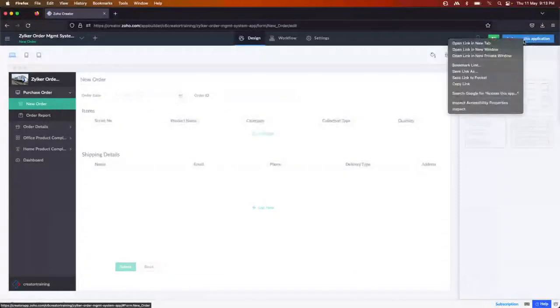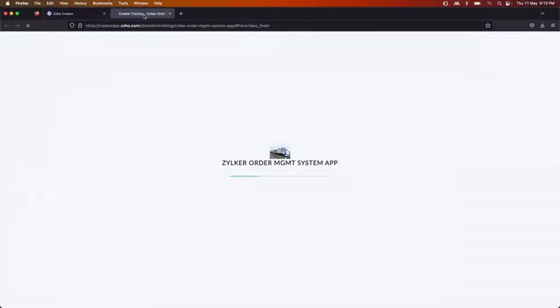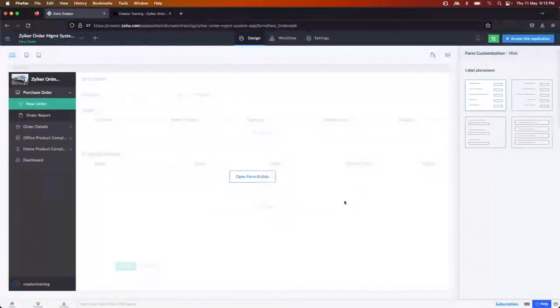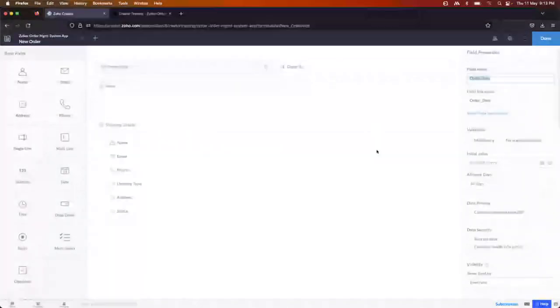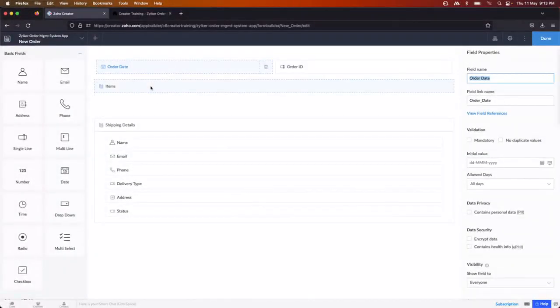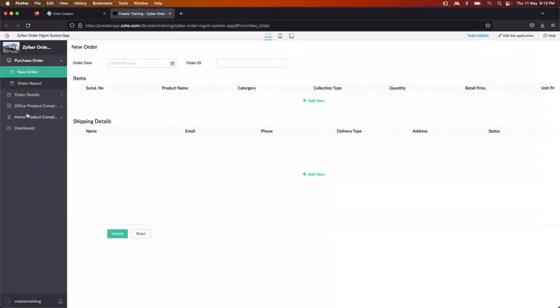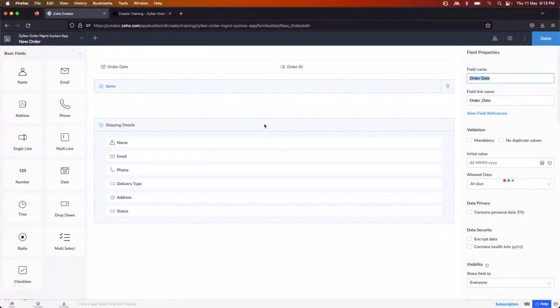I'll click on done and I'll access this application in a new tab to see the changes that we are going to make, right? So this is my form builder. Under the form builder, I do have the items. Now this items is nothing but the same subform which I have used from the second option, which is order details, which I've added over here. So from the order details, this subform has been added. Not just that, I have also used another subform because I want to show you both the blank subform as well as the existing subform.